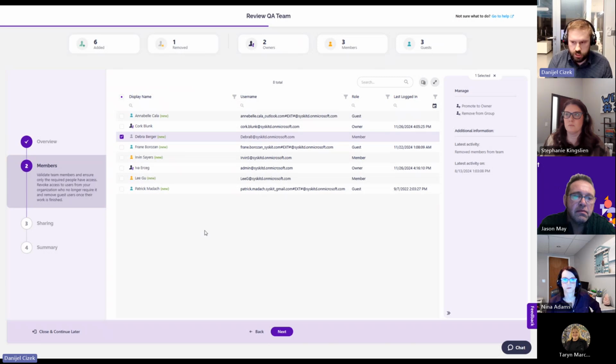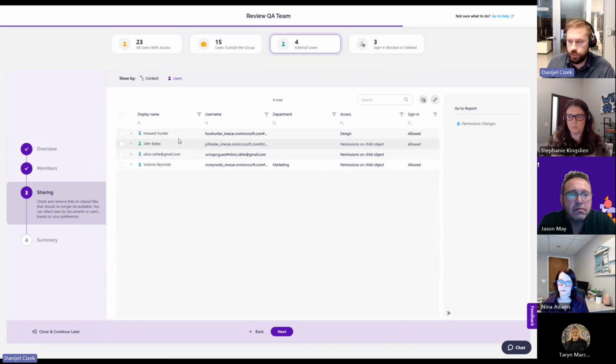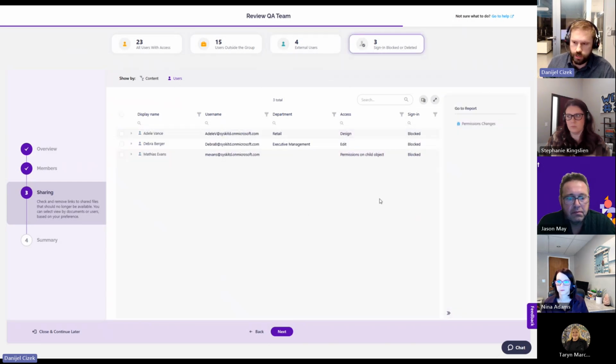But as we know, it's not just that the members have access to this workspace. There are also different people that content from this workspace has been shared with. So focusing on our next step, which is the sharing, here I see that there are 15 users outside of this group that have access to information within this workspace. There are some external users, and some users that have been blocked. I don't want to have those users here. So I can immediately remove access for all of those external users and all of those blocked users. This will remove their access from this workspace.